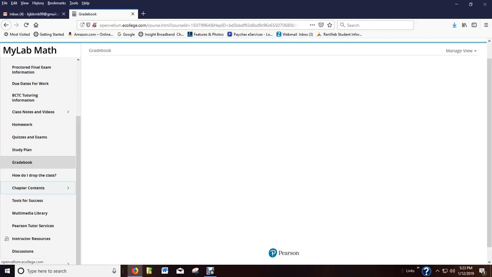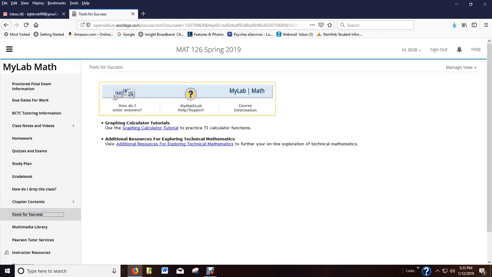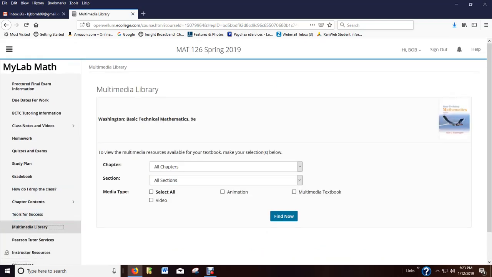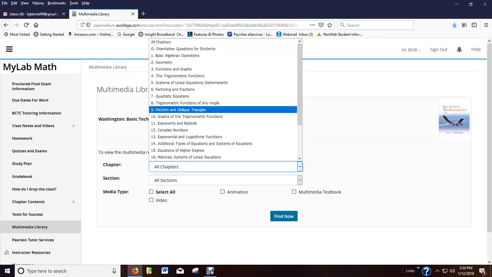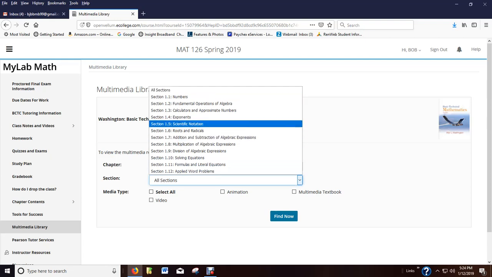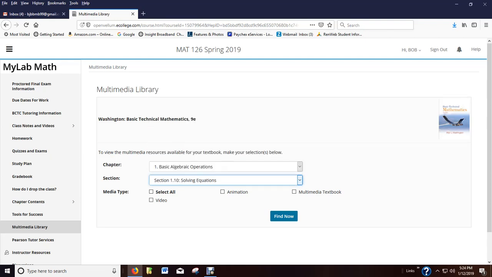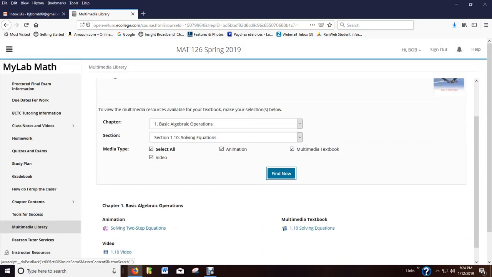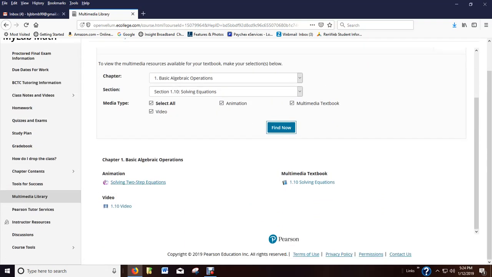All right. So you've got tools for success. If you need a calculator tutorial, graphing calculator, look in there. Make sure you have a calculator that has the trig functions on it, sine, cosine, tangent. You need that. The multimedia library. This is where you can find videos, textbook, whatever you may need for any topic. So if you're still in chapter 1 and you're in solving equations, you can see what's available to you. There's no media resources available. Let's select all and find that again. There we go.